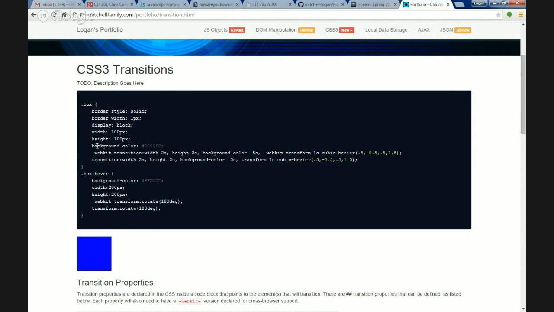So in the case here, we have a width, height, and background color defined, and we target those three things here. We also target a transform, which actually only exists down here in the hover state.